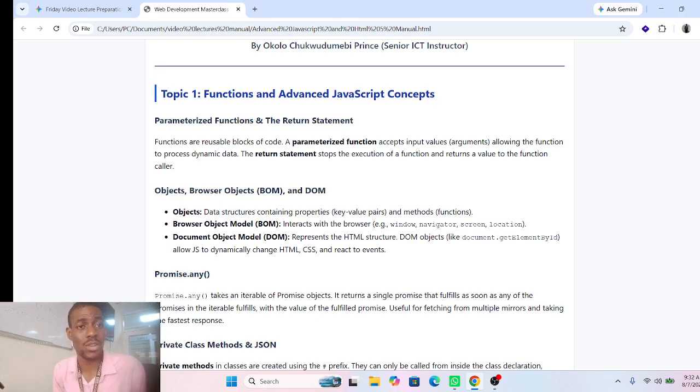What are properties? Properties are talking about characteristics, behaviors. Yes, if you are asked what are the properties of a human being, a human being has eyes, a human being has nose, a human being has hands. These are all properties. Are you getting me? And they are represented with key and value pairs.